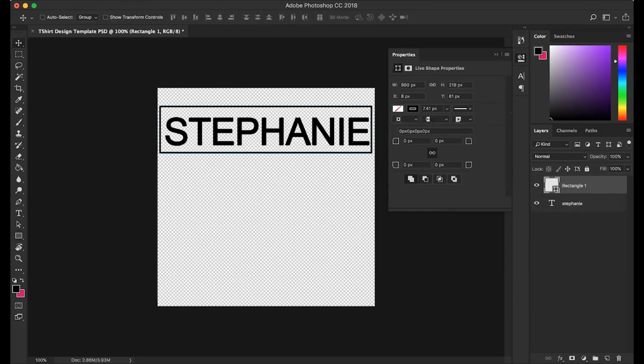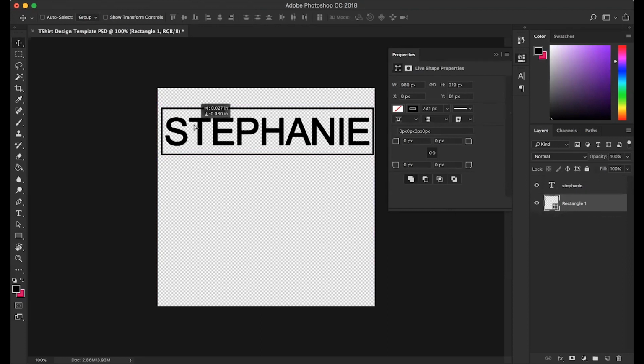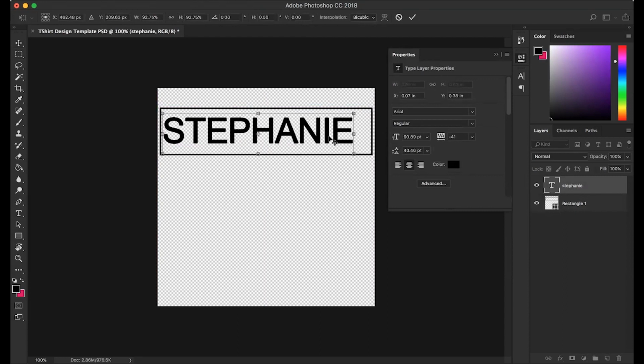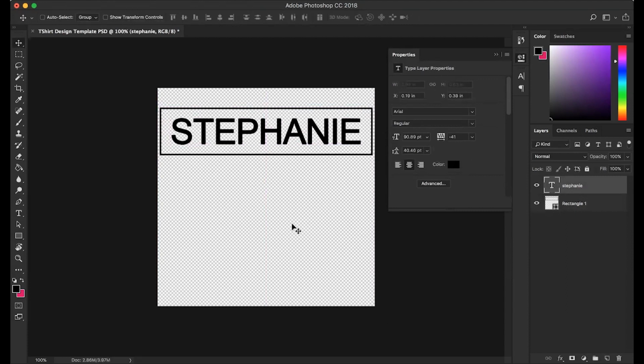So I'm loving that box over here on the right. I'm going to put it below the Stephanie so I have an easier time moving my Stephanie. And I'm going to click the cursor and adjust the box so that my Stephanie is kind of center. Looks like I'm going to need to change up my sizing just a little bit just to make sure the Stephanie is nice and center. Okay, perfect. So now I've got my t-shirt design exactly how I want it.